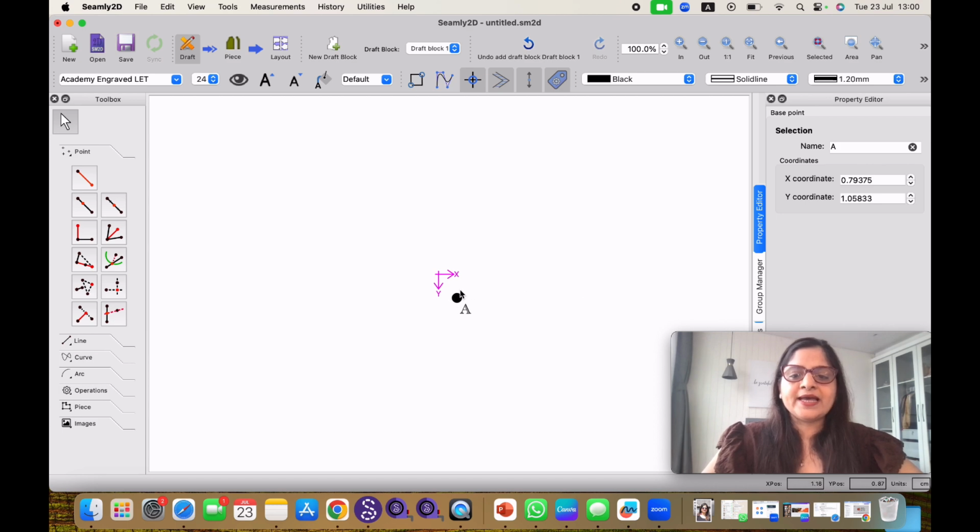This point has appeared. This is the base point of my draft block 1. Whenever we do manual pattern making also, we start with one point and all other points are with reference to that point. Similarly in Seamly 2D also, this is the starting point. All other points will come with reference to this point. In other words, we can say this is the base point of our draft.